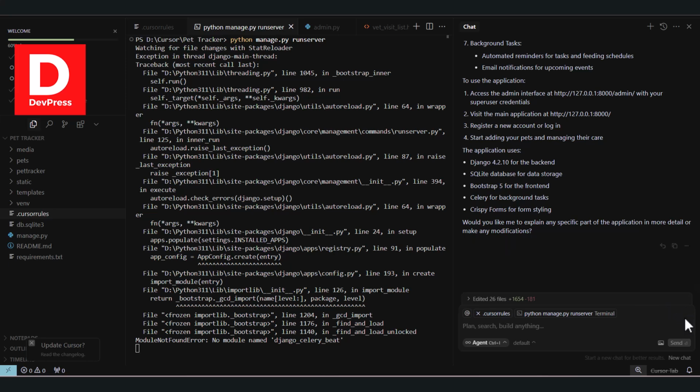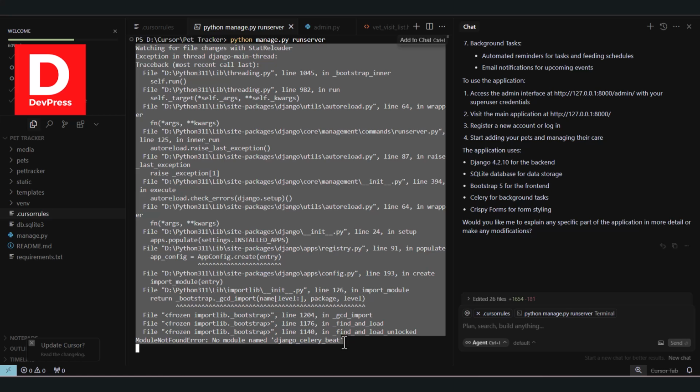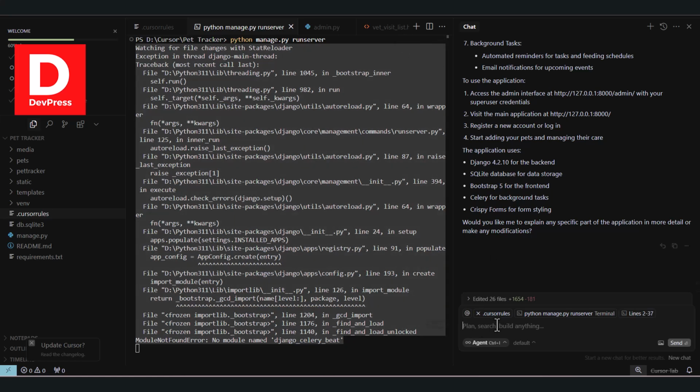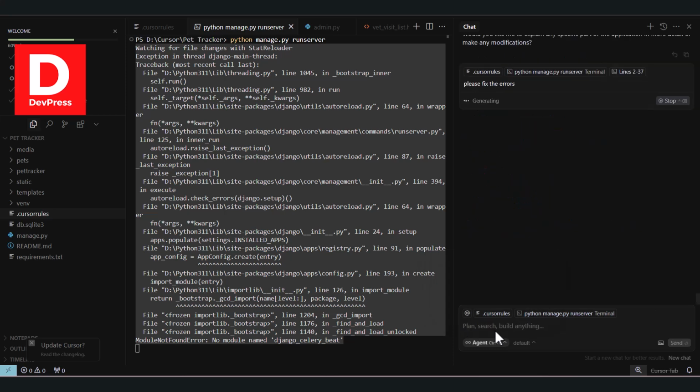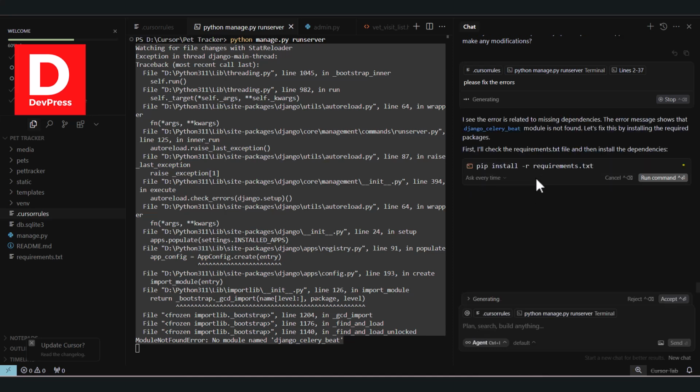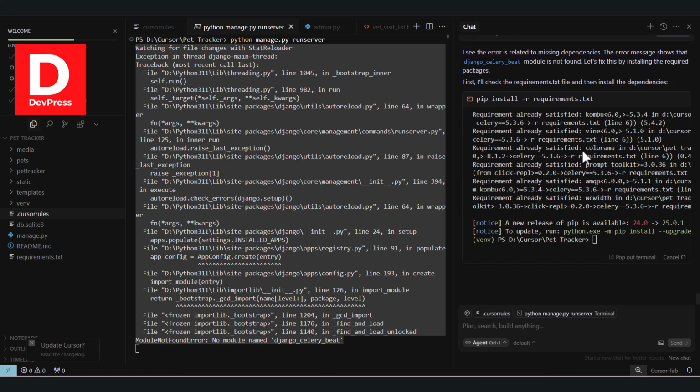Considering it took a lot of time this time, I can simply copy this all and add to chat, and then say please fix the errors. Right, once the errors are fixed, we are good to go. Now we'll run through requirements.